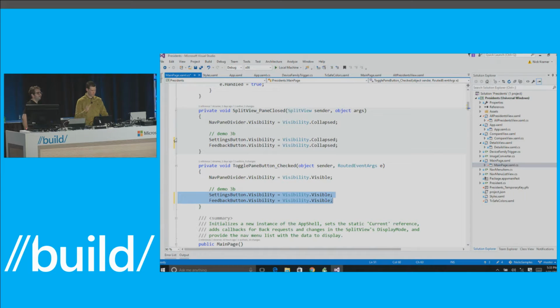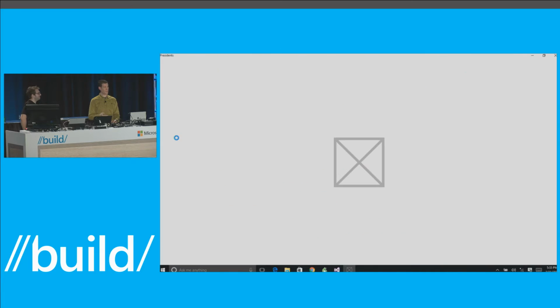Let's do the same thing when we expand the nav pane, so we make them visible again. And what we'll find is that by properly setting the visibility attributes, we now have fixed both our gamepad and our keyboard experience.